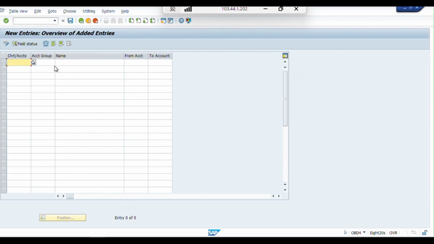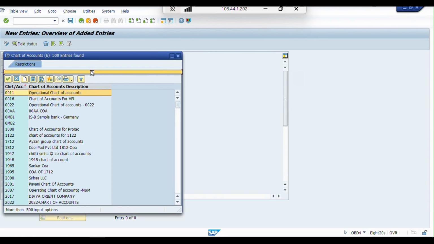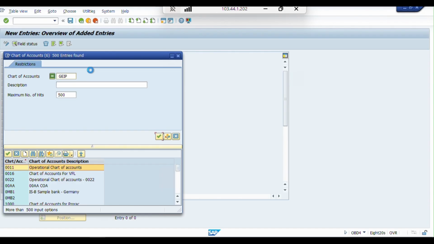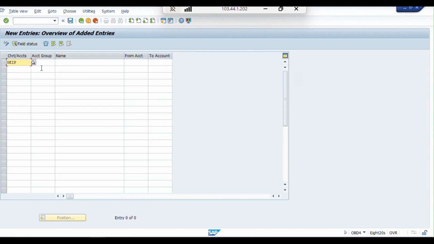So I'm just classifying only four types only. Our chart of accounts is GIP, account groups is liabilities, 1, 2, 3, 4, 5.